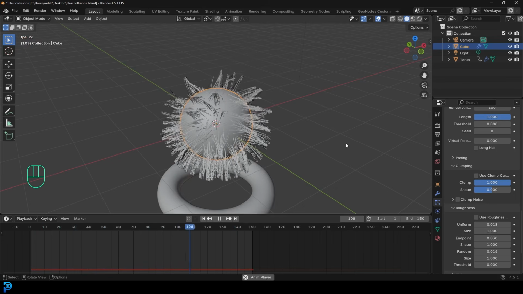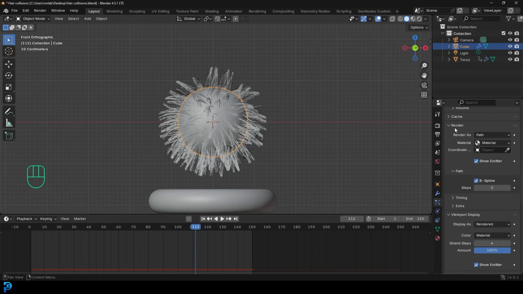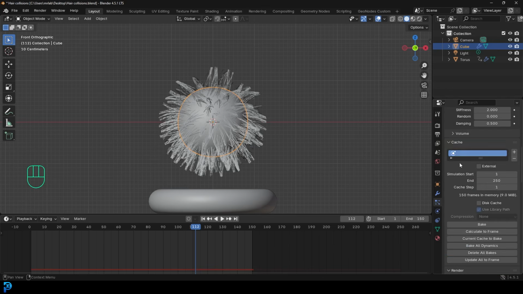Nice. Okay, so what you could do now is with your hair selected, you could actually go over to your hair particles. And there should be an option here somewhere. If you go to a tab that says cache, we have 150 frames here. So let's make the end value 150 frames. And essentially if we now go and bake, it's going to bake this simulation.